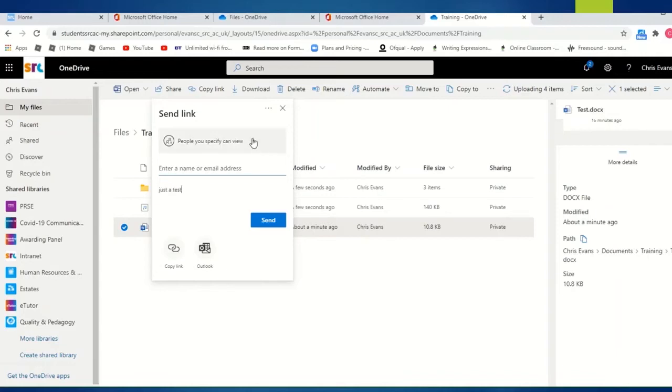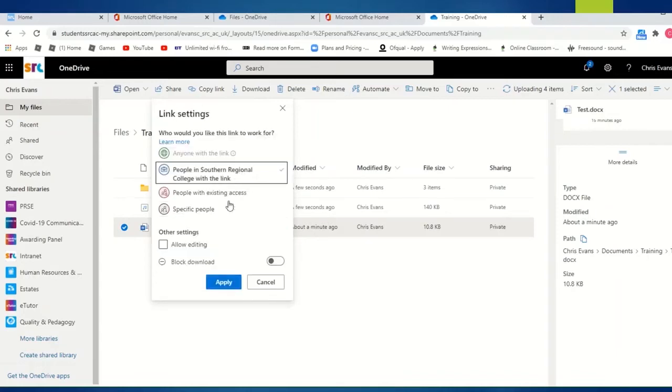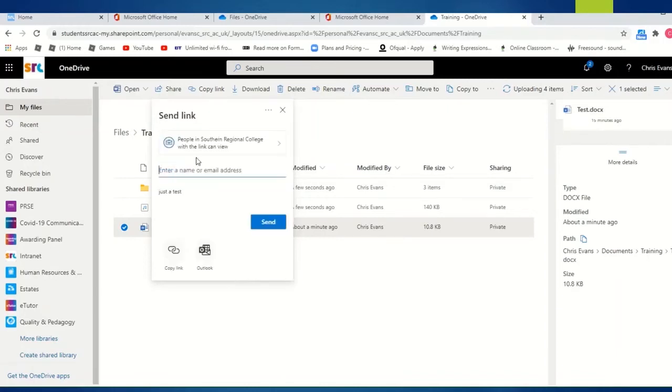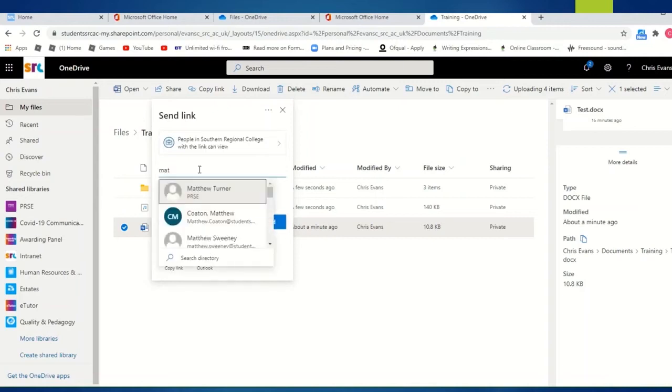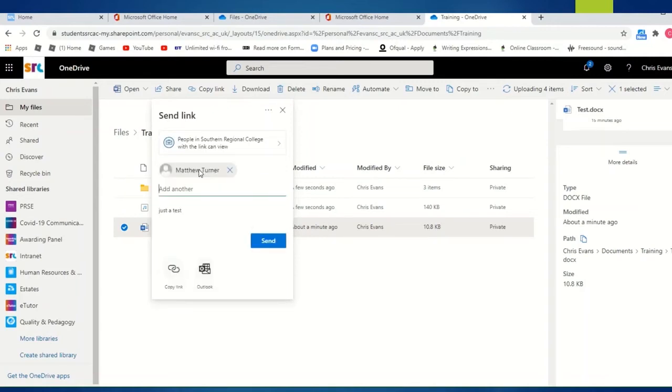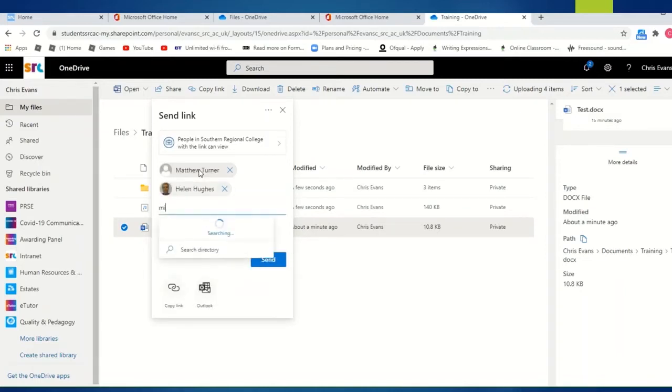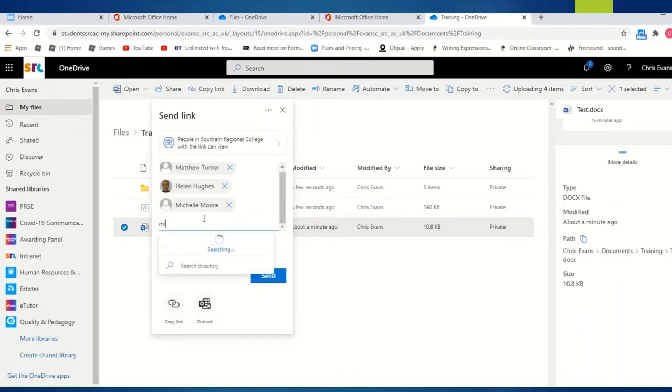And I'm going to change that again, sorry, my apologies. We're not going to allow editing, we're going to block a download, and I'm going to send it to, let's see, it's the curriculum management team here, so it's sent to Matt Turner, Helen Hughes, Michelle Moore, and Michelle Coyle. And you'll see it gives me those options. So it tells me those are all those people.